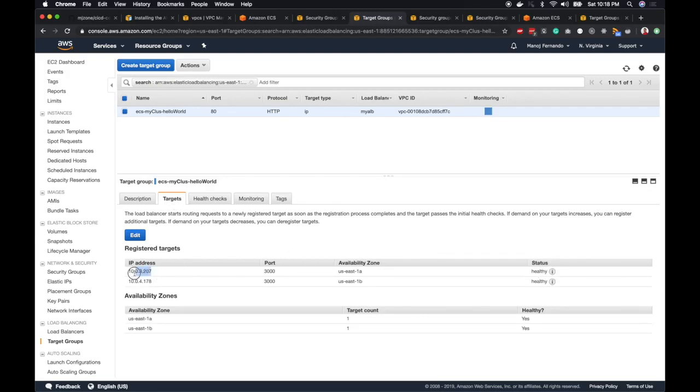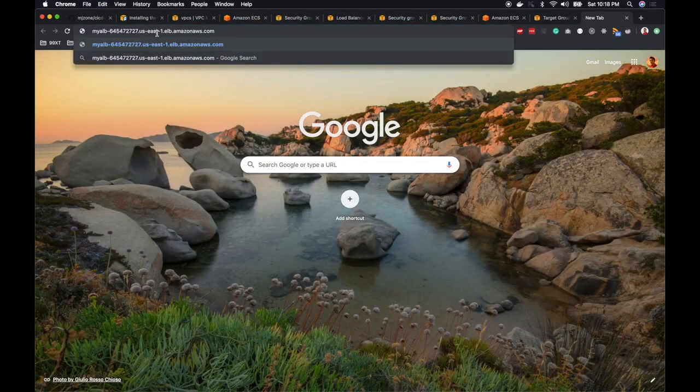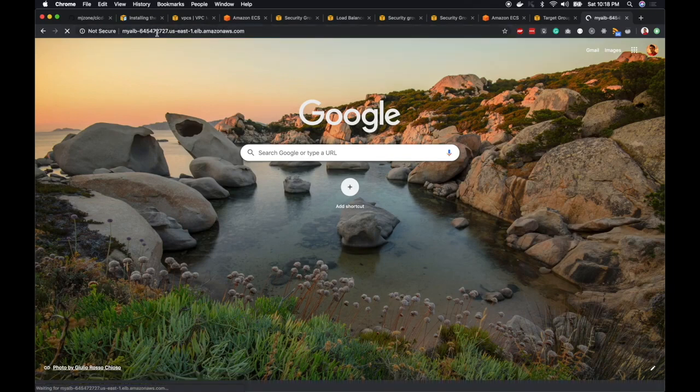And you can see the IP addresses 10.0.3.207 and this IP address where my two tasks are running on. So now everything is connected. Just to confirm everything is working fine, I will go to load balancer again and then I will copy the DNS name and then I will go to one of the browser window and hit enter.